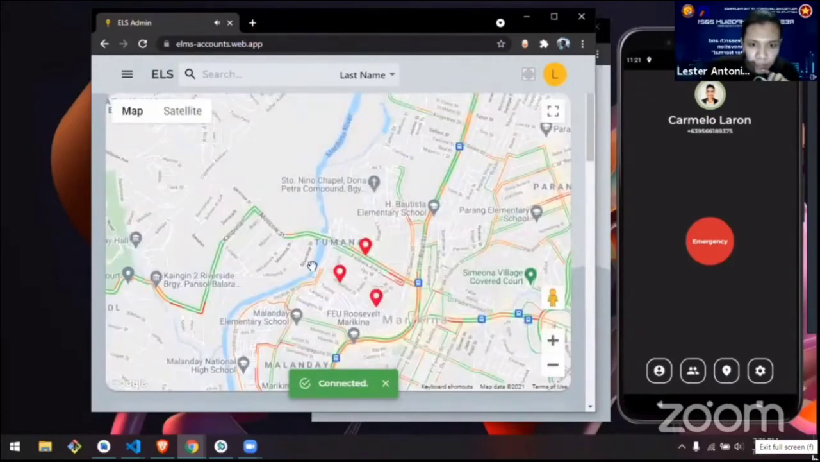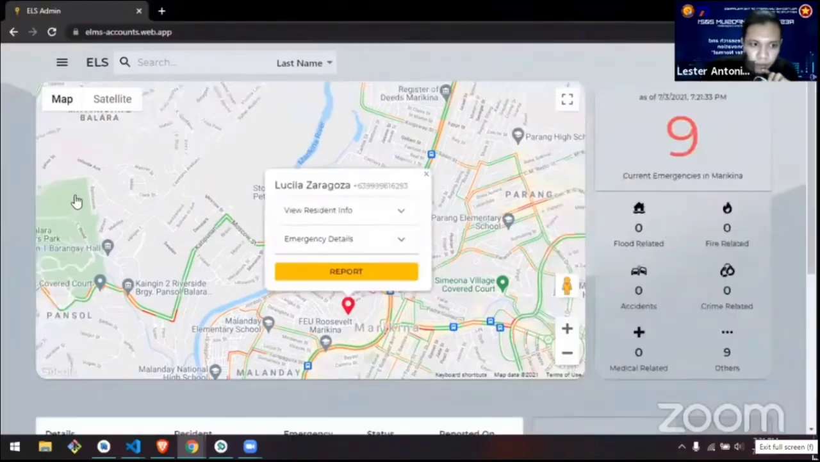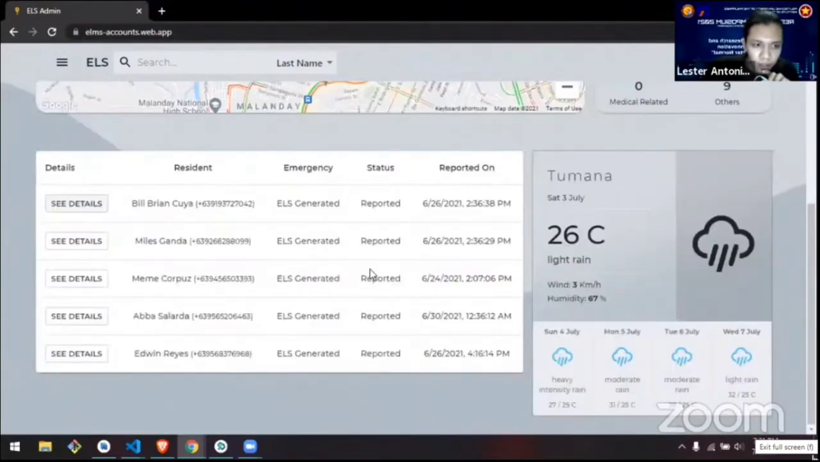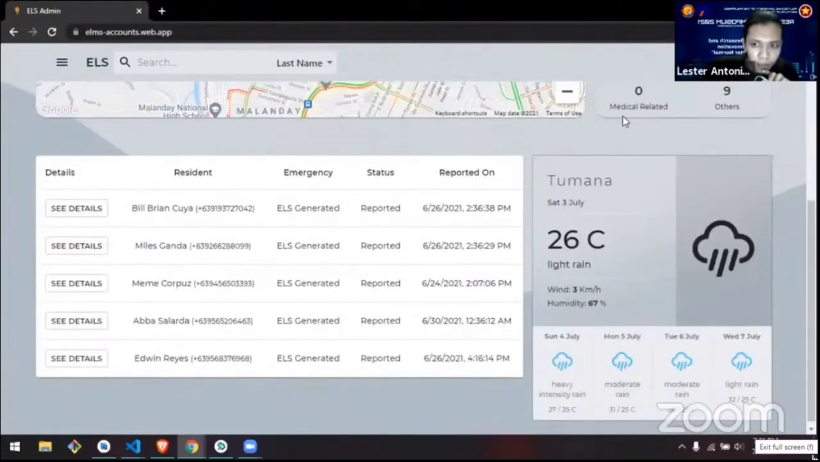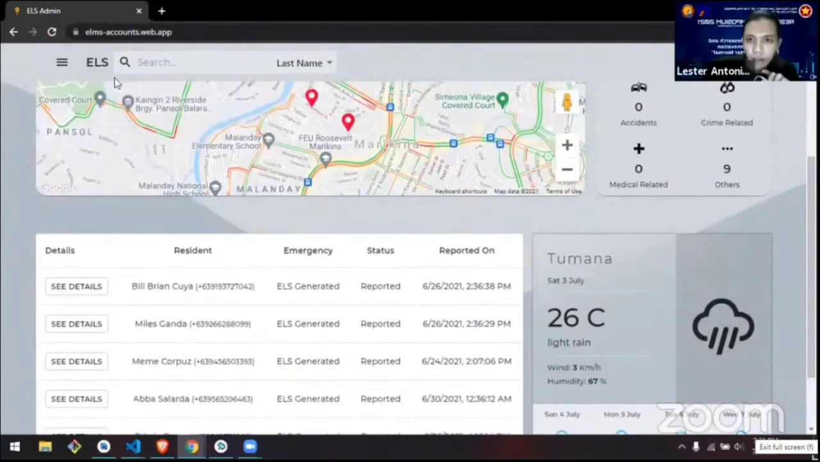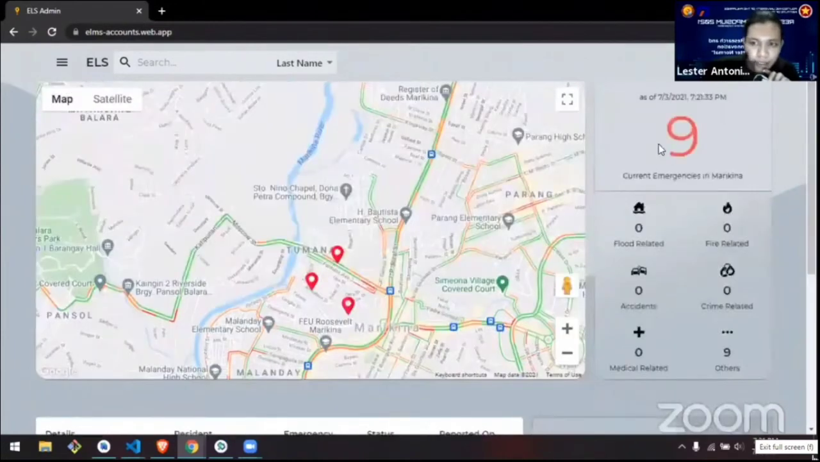We have 3 residents here. This is a live resident report. And also we have the barangay already reported by the admin. On the right side is the emergency counter and then the sorting of the emergencies. For now, we have an others. This concludes, I think, noise complaints or other barangay reports.